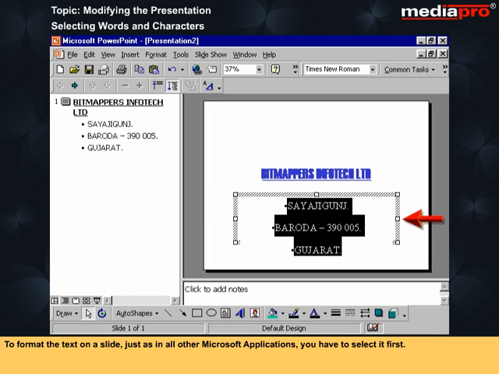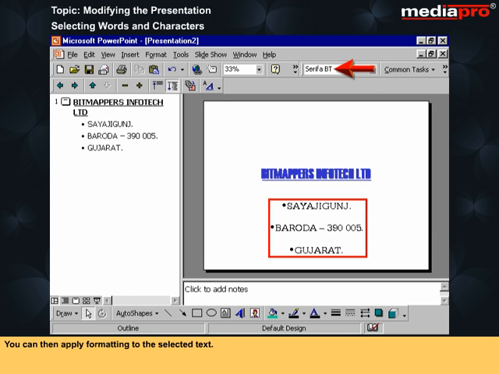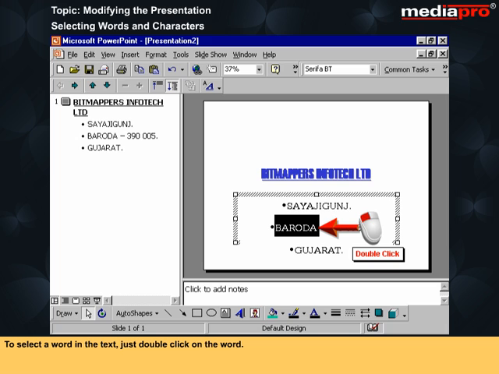To format the text on a slide, just as in all other Microsoft applications, you have to select it first. You can then apply formatting to the selected text. To select a word in the text, just double-click on the word. You can now format the single word.